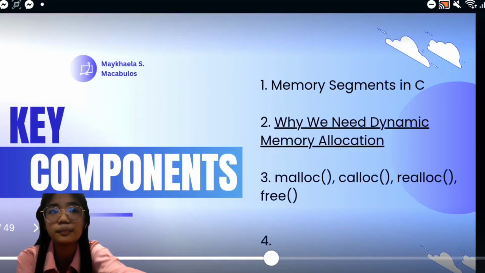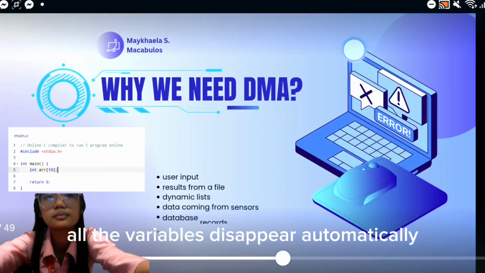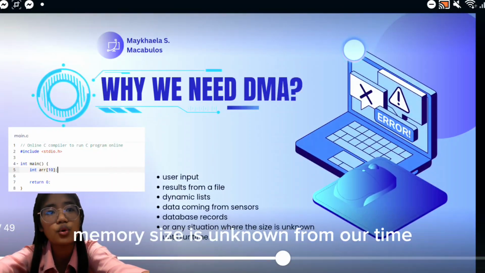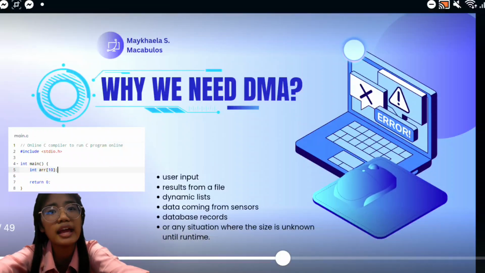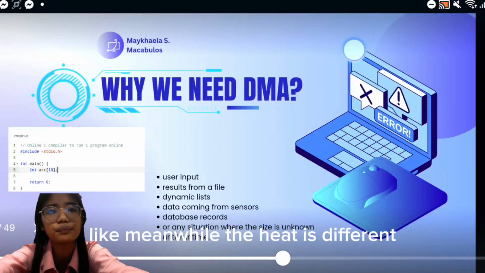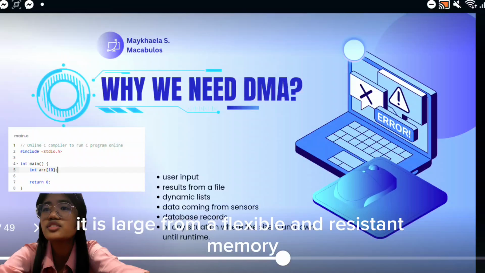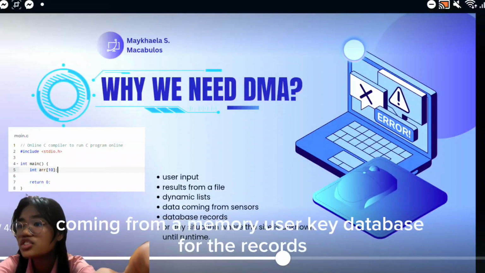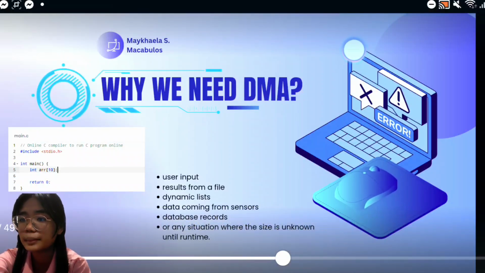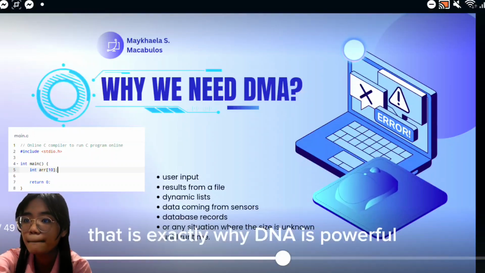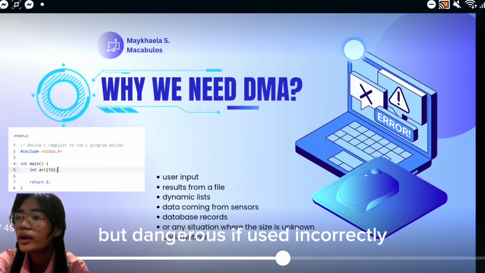Let's go to why we need dynamic memory allocation. We need DMA in situations where the required memory size is unknown at compile time, like user input, results from a file, dynamic lists, data coming from sensors, database records, or any situation where the size is unknown until runtime. DMA gives flexibility and allows programs to adapt.